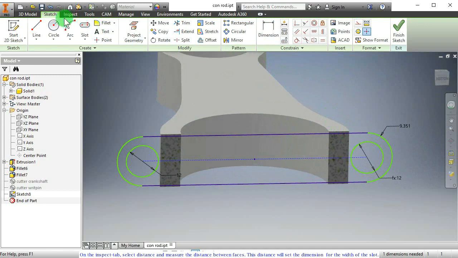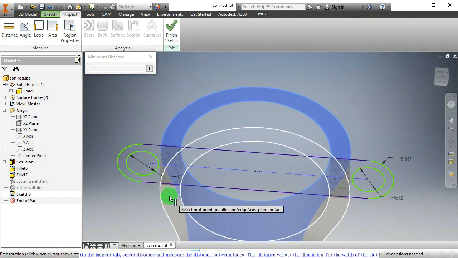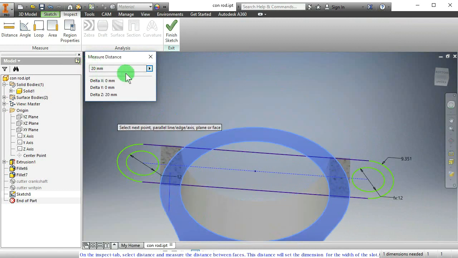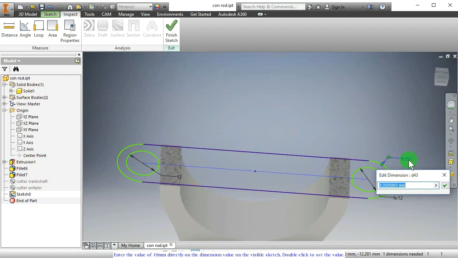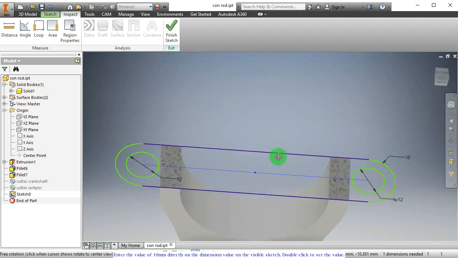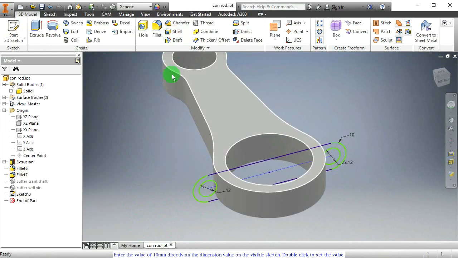On the inspect tab, select distance and measure the distance between faces. This distance will set the dimension for the width of the slot. Enter the value of 10 mm directly on the dimension value on the visible sketch. Double click to set the value.